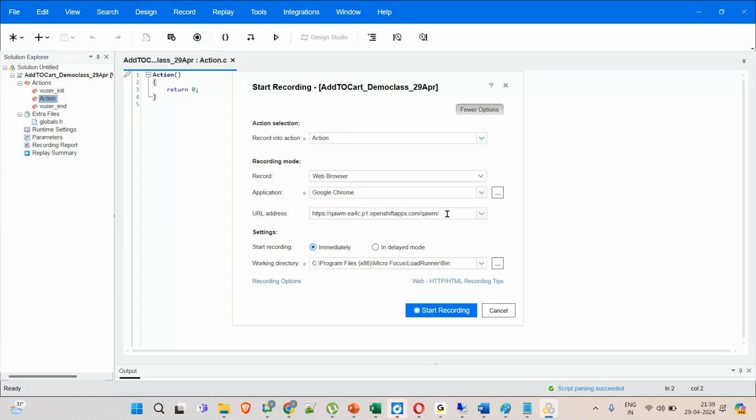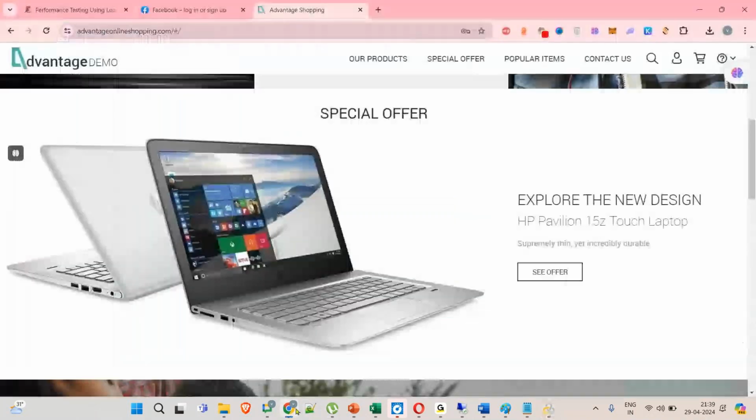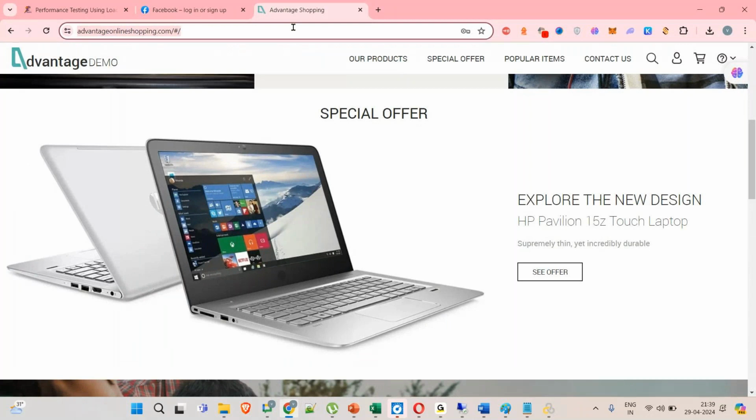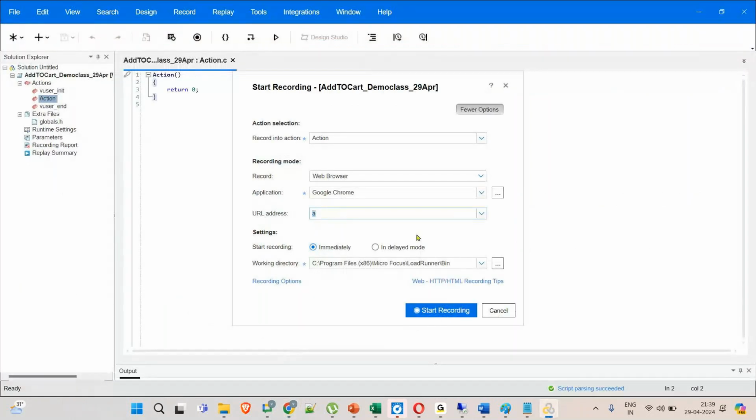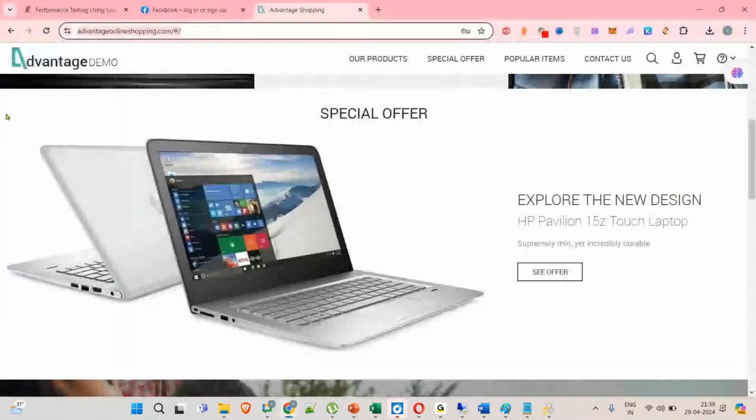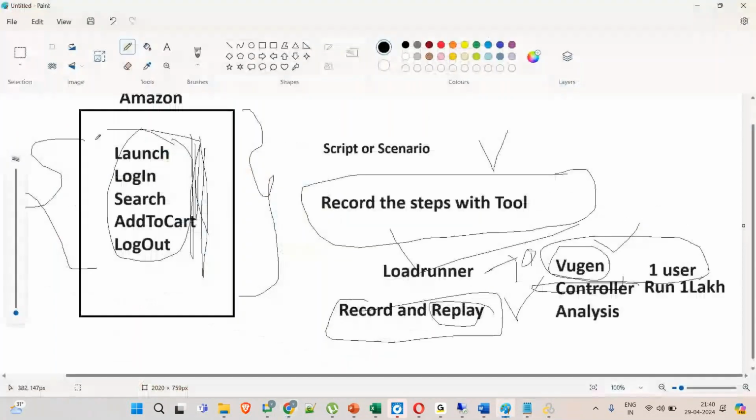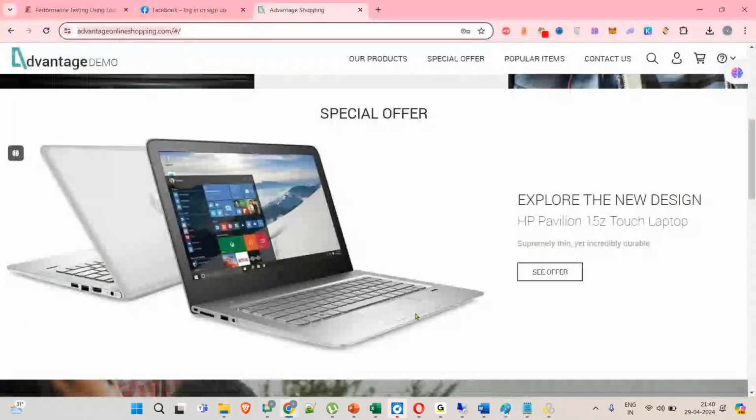So I'll get this URL and I'll paste it here. This is what I am doing. I'm preparing LoadRunner to capture this application. Like these steps, we'll perform these steps and LoadRunner will capture all these things, whatever we are doing.